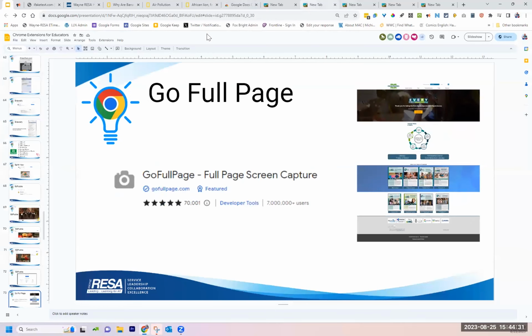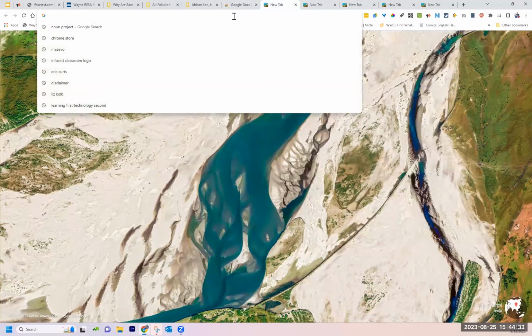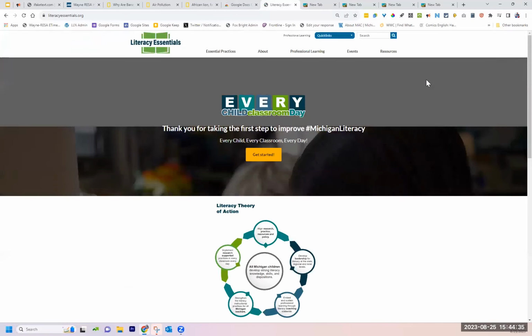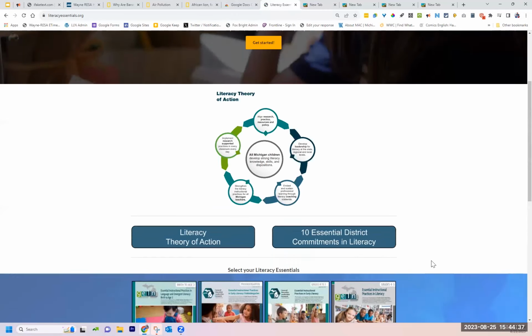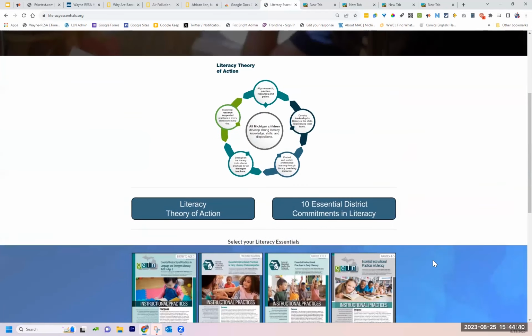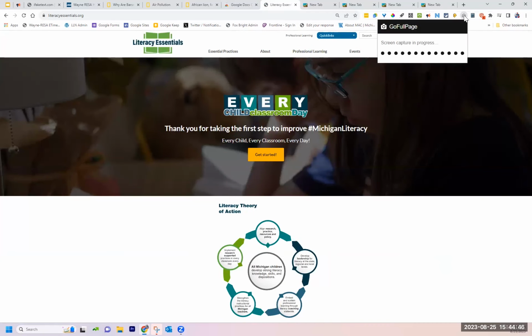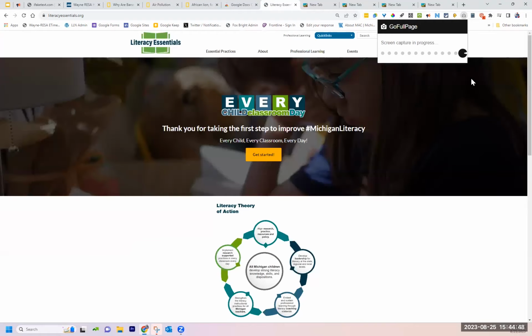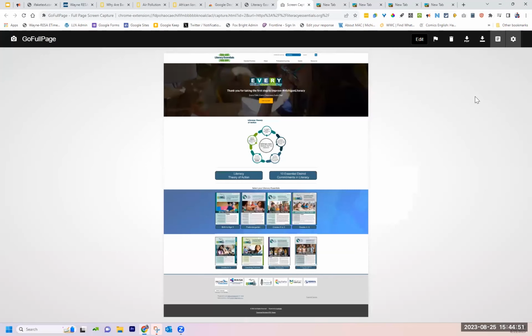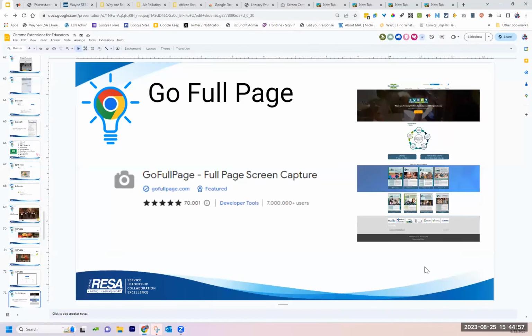If I go to one of my favorite sites, literacyessentials.org, this is a website and I have to scroll down to see all of it that's on here. So it has more information than fits on the window. When I click on Go Full Page, it is capturing a screenshot of the entire site and making it very easy to read. And then I can come back to my presentation or wherever I'm going, and I can actually paste that in here like this. I can also download it as a PDF.